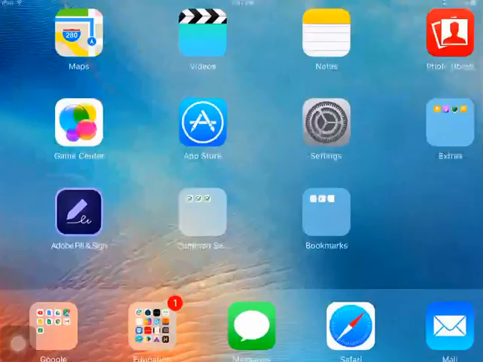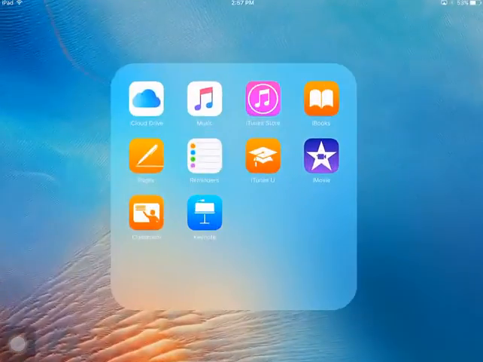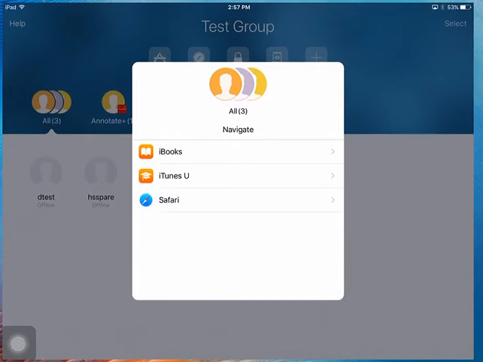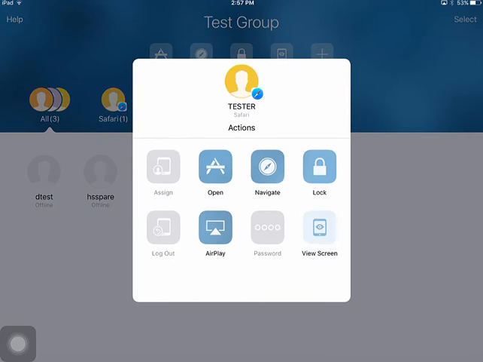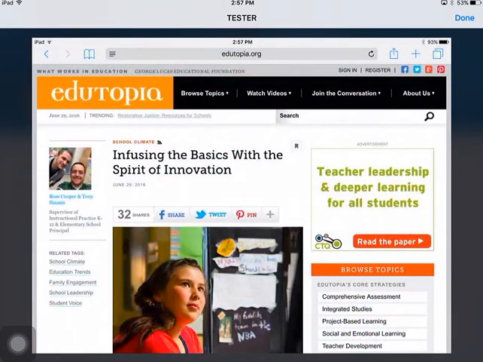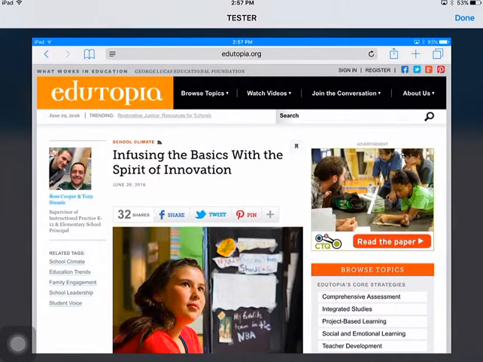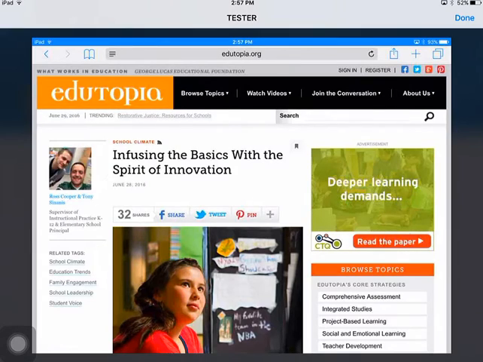And just to show you how quickly that is, let me go back to classroom here real quick. And you'll see that tester is now in Safari. And if I go in to view that student screen, you're going to see that they're on the website that we were just on. And so your whole class would open up to that website.